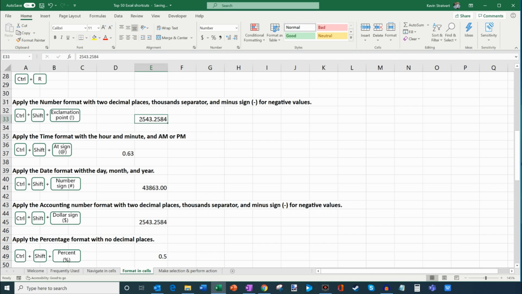So for the first one, we're going to do Control-Shift exclamation mark, and that applied the number format with a comma and then a decimal point. For this one, we want to apply 0.63 as a time, so I'm going to do Control-Shift @, and that shifts it into a time.